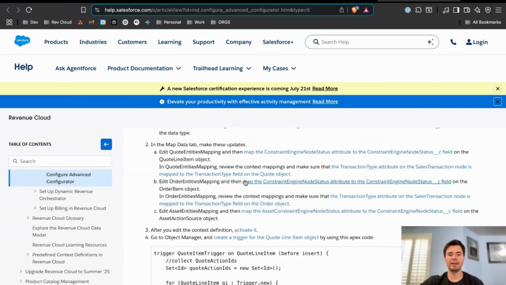And then it's going to have you do that same thing on the order entities mapping. And then on the asset entities mapping, you'll do a similar thing, but with the asset constraint engine node status attribute and the constraint engine node status field on the asset action source.